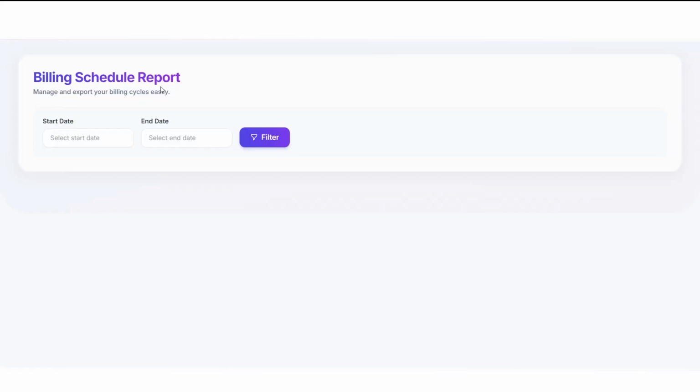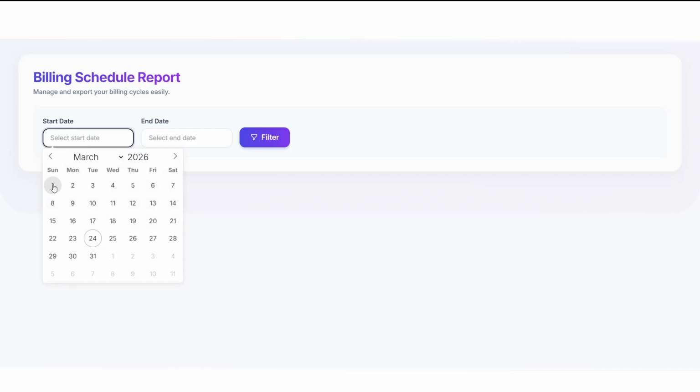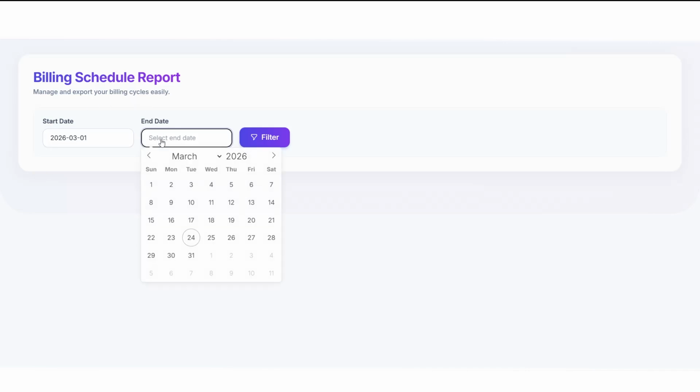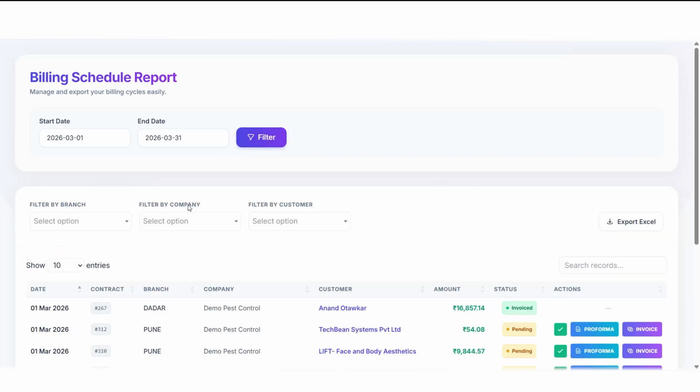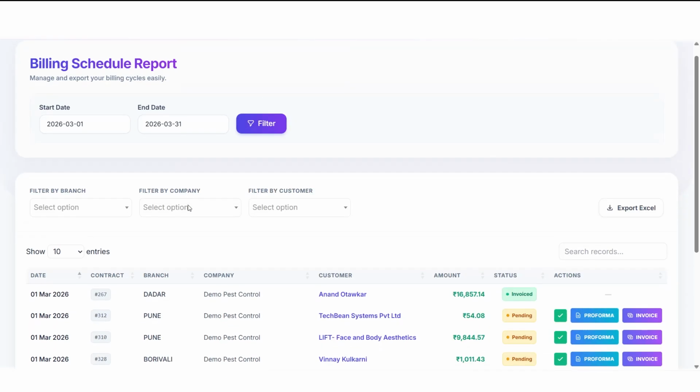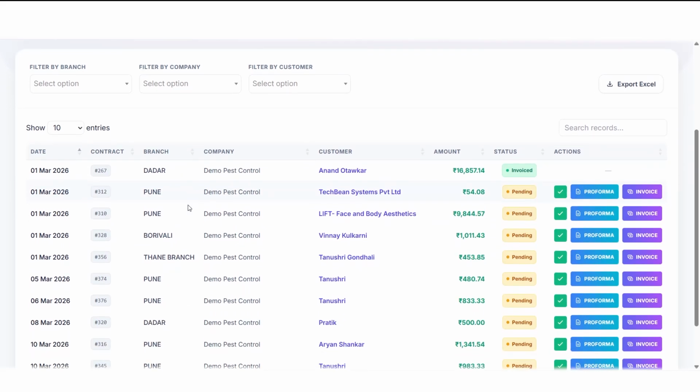Once you're on the billing schedule report, you will see that it is asking for start date and end date. So let's select for the month of March. So I've selected 1st March till 31st of March and click on filter. Once you click on filter, it will give you the following option.